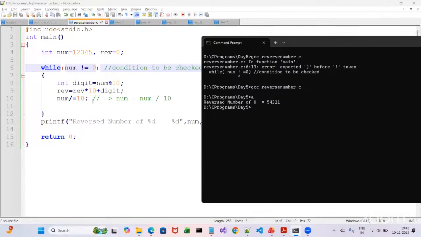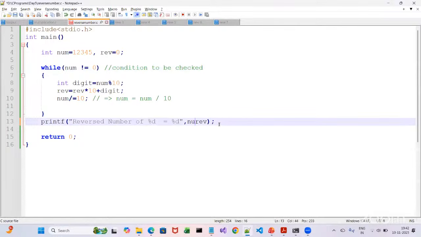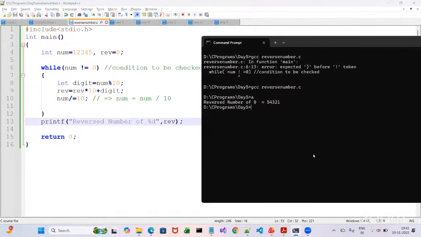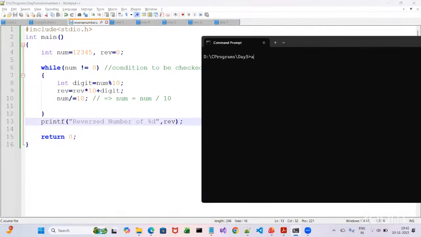Okay, so what I'm getting as a reverse number is 54321, because now this value has become 0. So let me just not write this, because number is 0, so you will not get the proper output. Look here, reverse number 5, 4, 3, 2, 1. Initially number was 1, 2, 3, 4, 5. So you are getting the reverse of the number, 5, 4, 3, 2, 1.